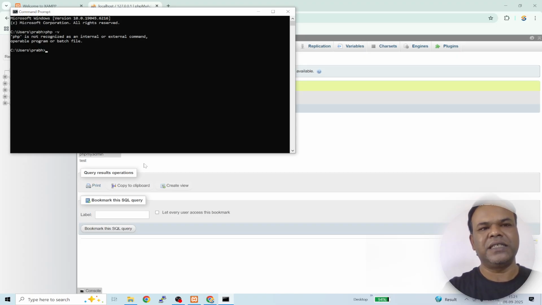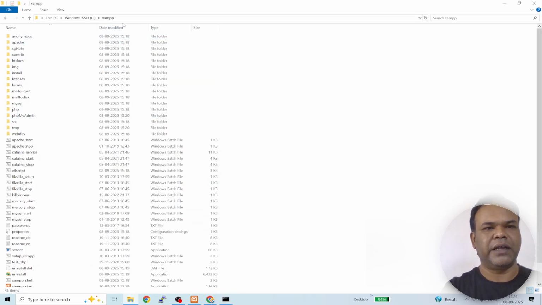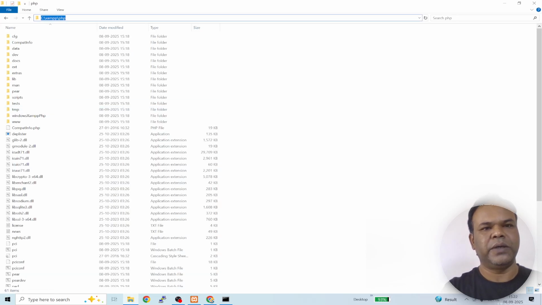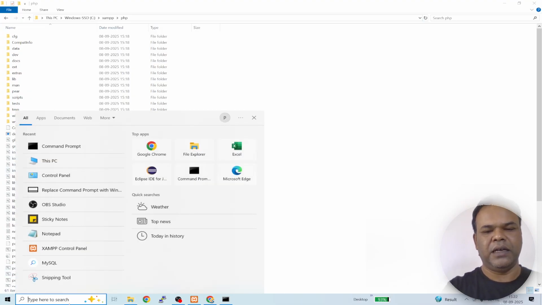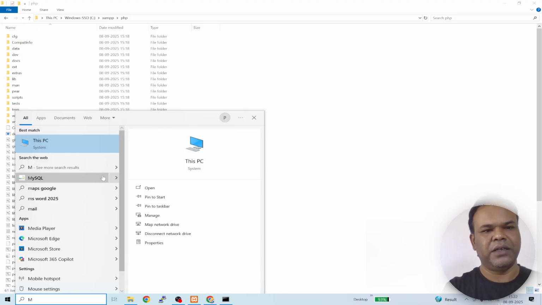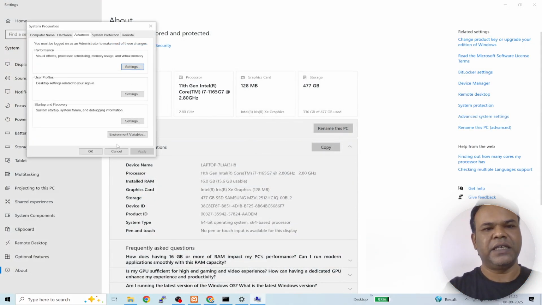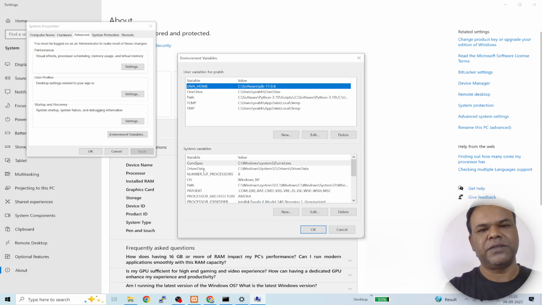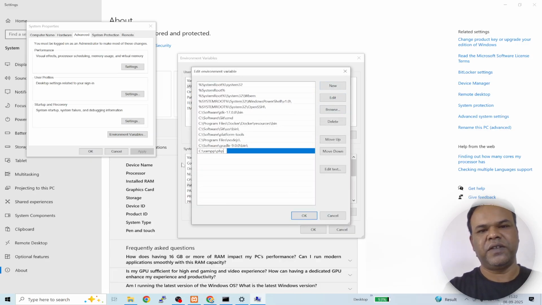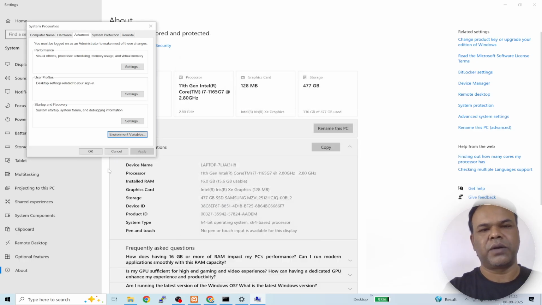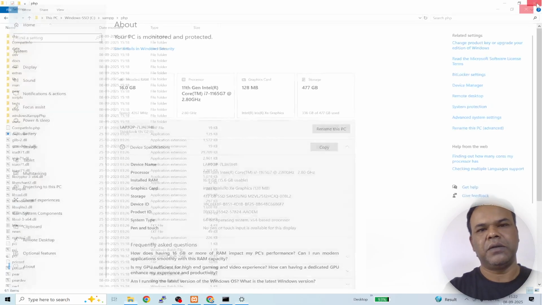So for fixing this, what we need to do is go to the installed folder. Here you will find PHP somewhere. You can just copy this path. Since mine is Windows 10, I can go to This PC, Properties, Advanced system settings, Environment Variables. Under system variables, you can find Path, say Edit, add a new path, and give this path over here so that we should be able to run the PHP command from anywhere. You can say OK, OK, and OK, and we can close this window.